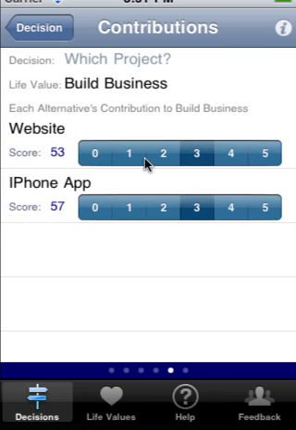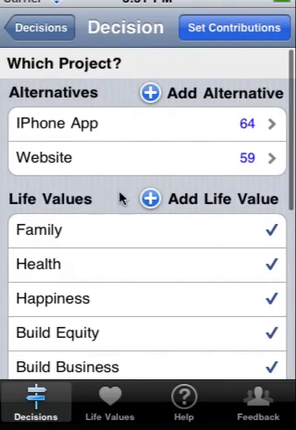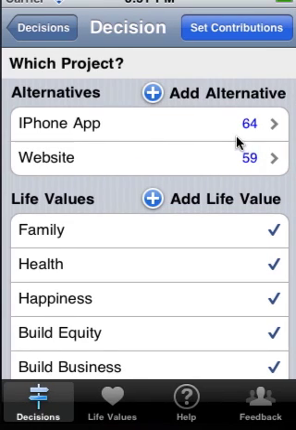Building a business depends on the website, but if it's just an informational website, that may not build a business. An iPhone app may edge that out. Satisfying work. The iPhone API can be quite frustrating. So can the web. That's a tricky one. Let's have a look at what our decision is. So at the moment, the iPhone app is winning by quite a ways.